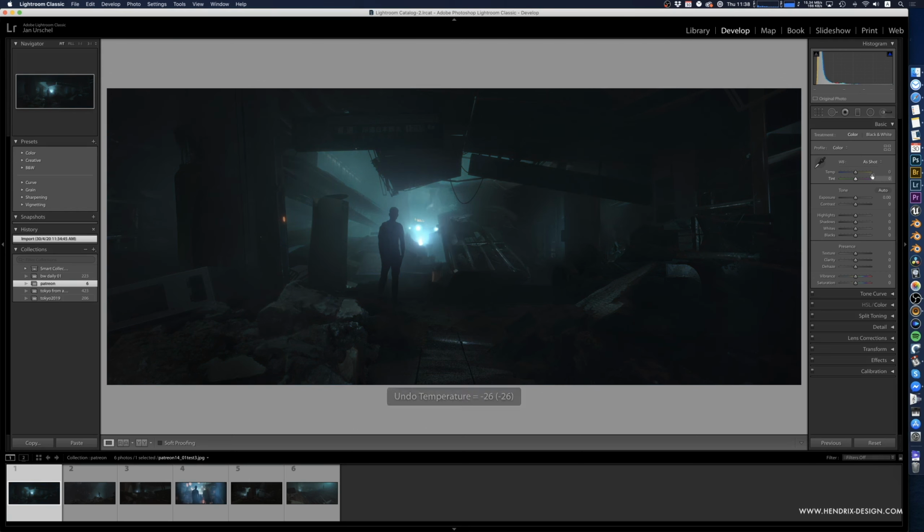We can also just Control Z and get back to the original setting. We also have a tint, so you can see how we can go very green or very purple.